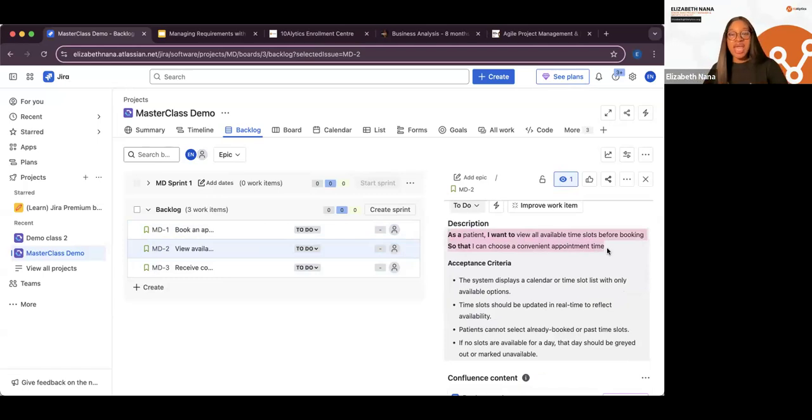As a patient, I want to view all available time slots before booking so that I can choose a convenient appointment time. Now, what this is telling the developer is that our patients want to be able to see, I want to book Dr. Adex. I want to see all the time slots that I have. So if I see that 5 p.m. is free, 1 p.m. is free, 2 p.m. is free, I can choose the one that is convenient for me. So I don't have to guess. I want to see all the free time slots and then choose a convenient appointment time for myself and book it. That's what this user story is saying.